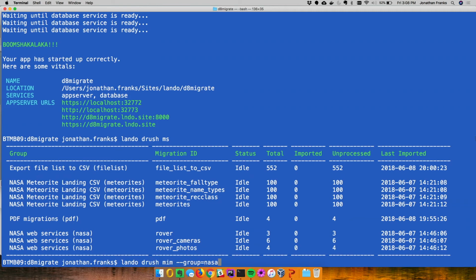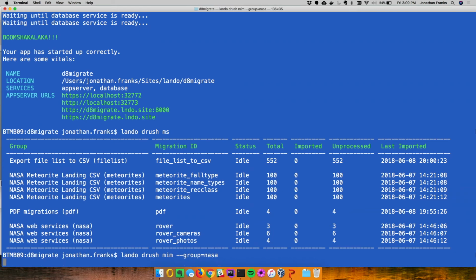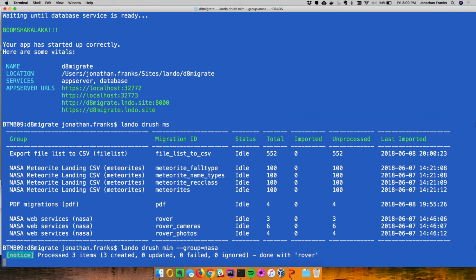We're going to run this as a group now, and what we like about groups is that if there are dependencies from one migration to the next, it will interpret these and mostly run them in order, assuming that they're all legit. When you run them one at a time, so for instance, if you run rover photos, which has a dependency on rover, it'll just fail the migration and say that you have unmet dependencies. When you run them as a group, it will interpret it and run them in the right order.